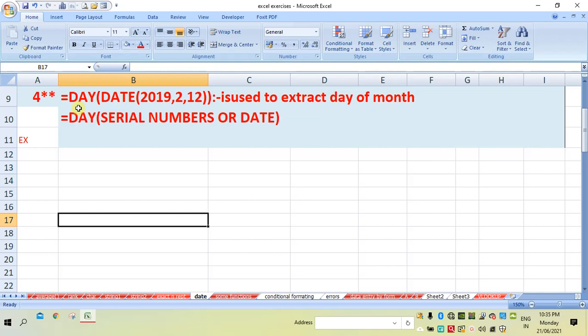The day function is used to extract the day of a month, that is, take out the day only from the date. So the syntax will be is equal to day, and in bracket either you can write the numbers, or you can write any number, or either you can write the complete date. So let me see how the day function will be working here.